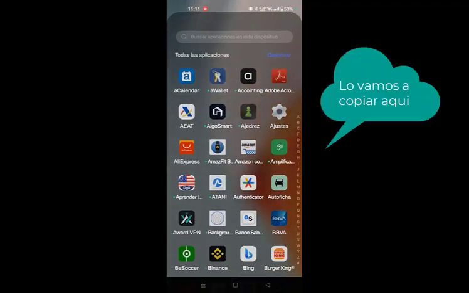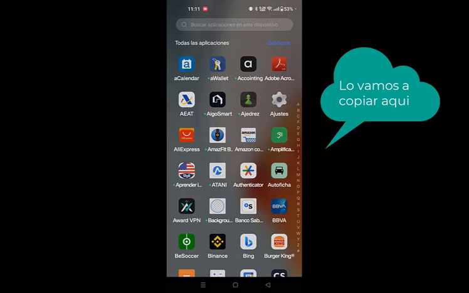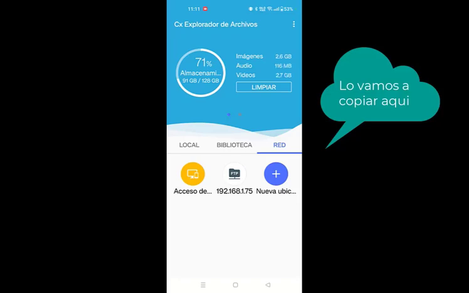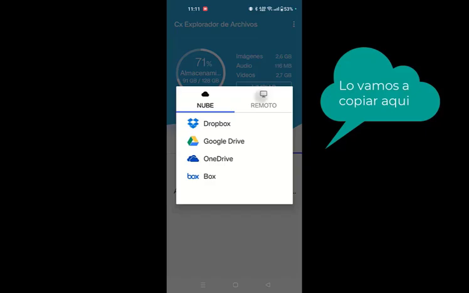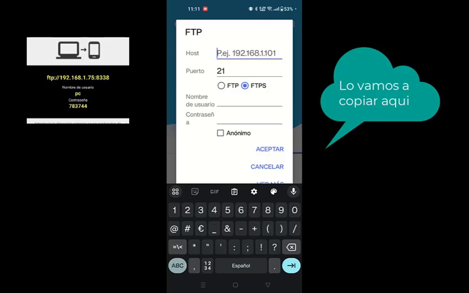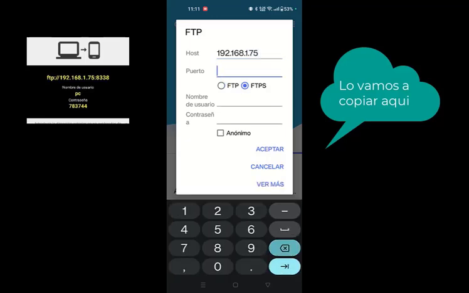We leave this device now and go to the other device. Then we open CX Explorer. We are going to New remote location, FTP. There we copy the numbers that came out on the other side: 192.168.175. The port is what comes after the two dots, in this case 8338.